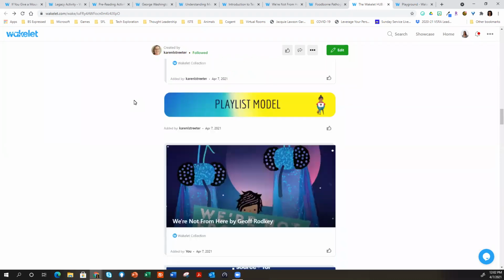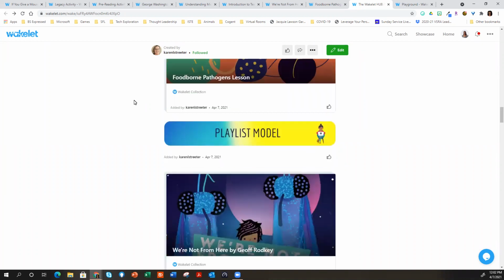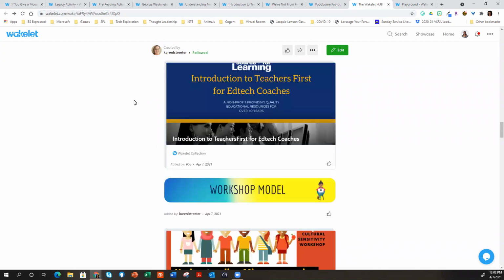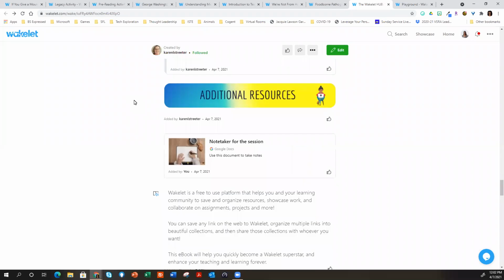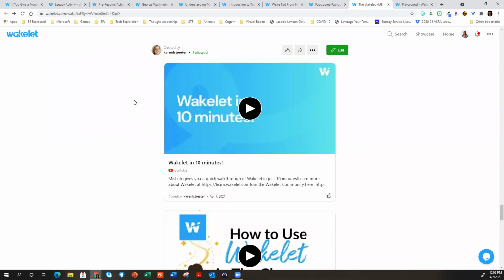And then what we have done is we have created some lessons based on those models. We're going to go through them and we're going to tell you what features of Wakelet we used in order to build those. And then we have some resource material at the bottom that will allow you to dig a little bit deeper, because if you've not used Wakelet before, it's very simple and very intuitive, and there's a lot of great material out there to teach you how to use the different features of it.